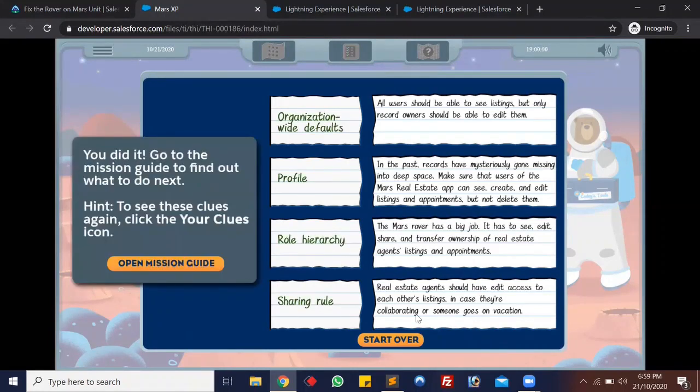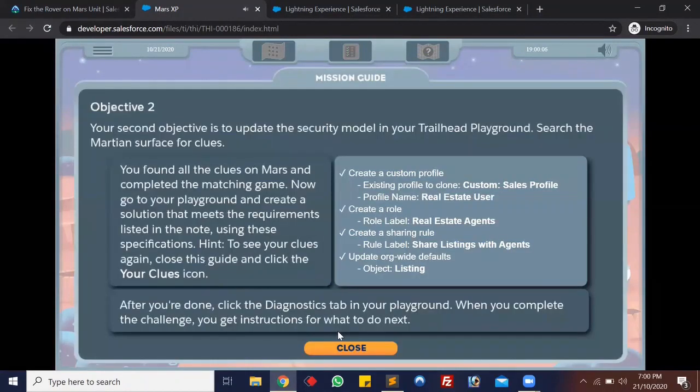Alright, so these were the correct guesses. Okay, let's open the mission guide. So the mission guide says we have to create a custom profile, create a role and sharing rule, and OWD. We have to update the OWD defaults. Okay, so basically we are having 4 tasks here.